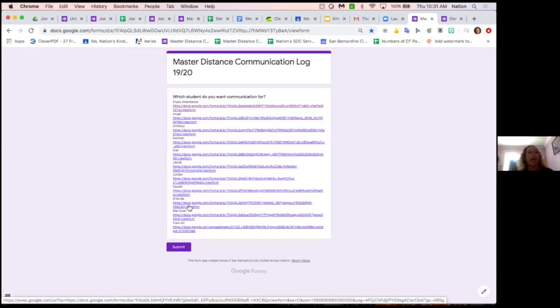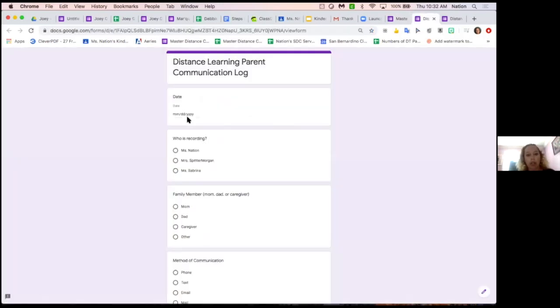And so my aide, I tell her, don't give any information, just take information, and be there for them. Then she's able to go on, click on Angel, say she met with Angel's mom. She can put in the date. I have who was recording.